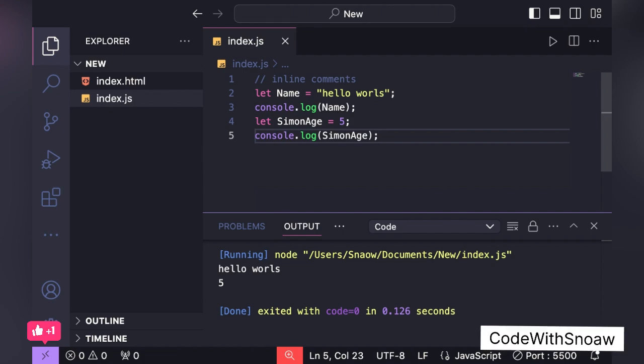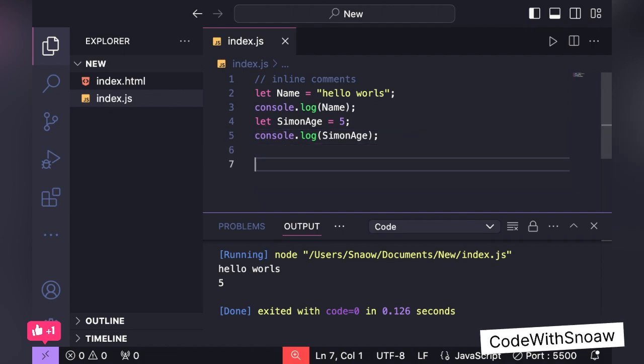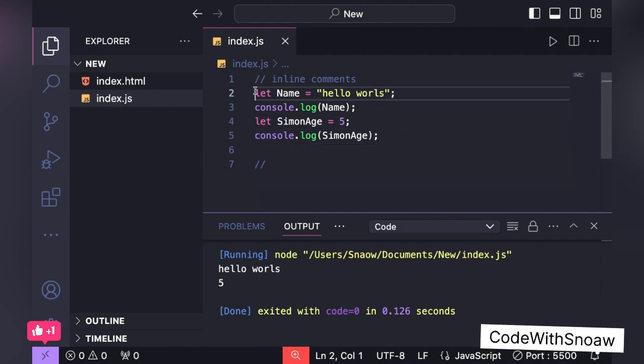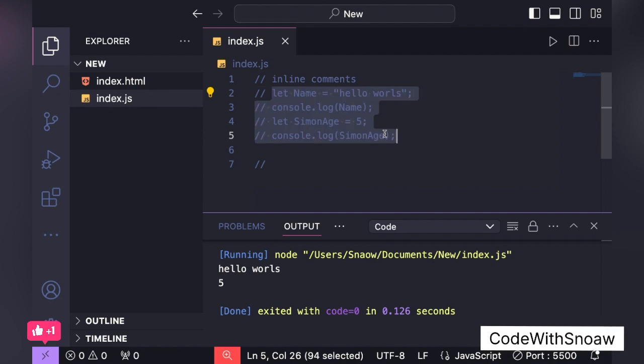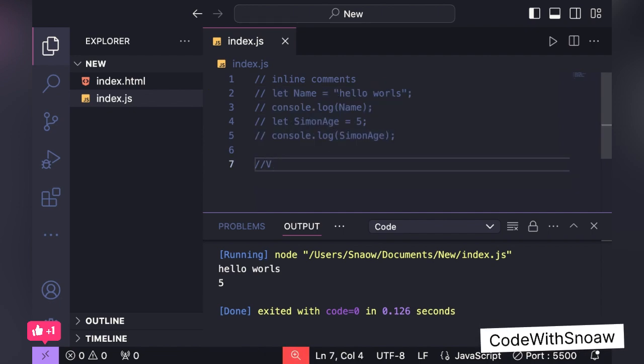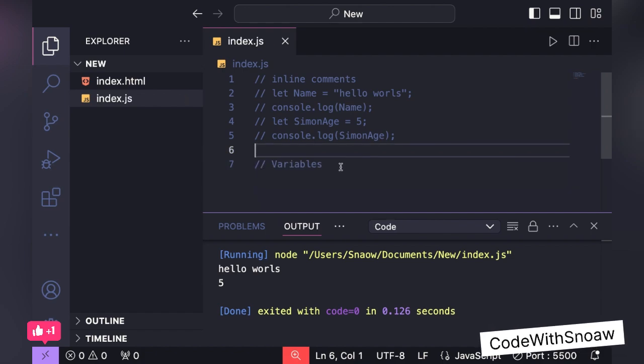So now we're done with the JavaScript syntax. Let's go to the next concept. The next concept is variables. I'm going to show you the ways of declaring variables. Let's comment out all this like this one, and next we go to variables.